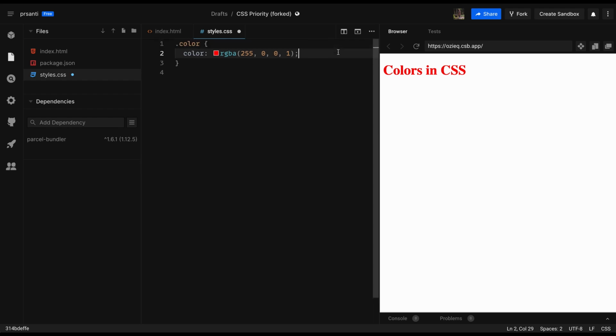1 being full opacity, so we can see the color, and 0 being no opacity. So our text is there, but there's no color, and we can't see the text because it has an opacity of 0. If we want half opacity, we can set this to 0.5. And now we can see the text is red, but the opacity of the text is 50%.